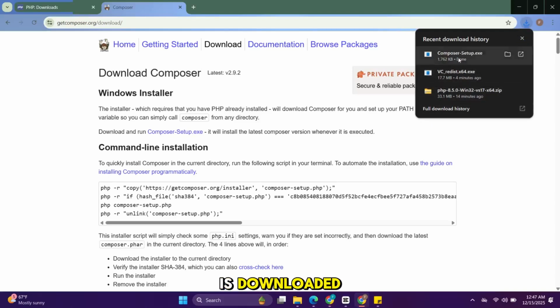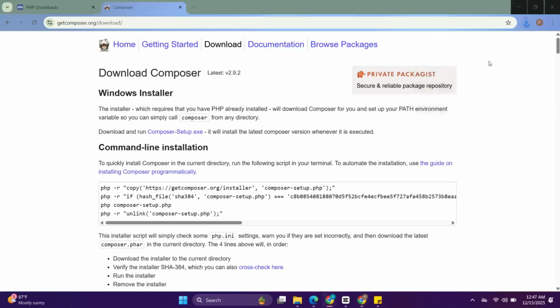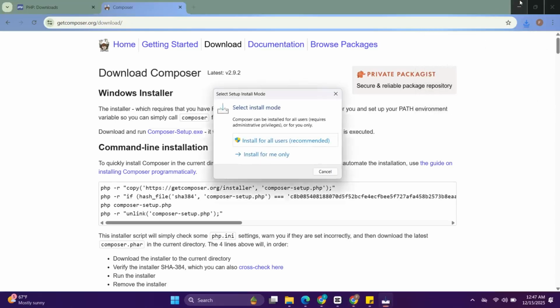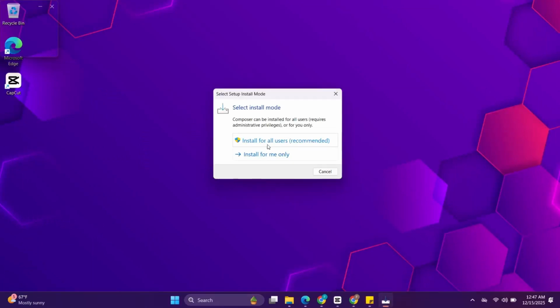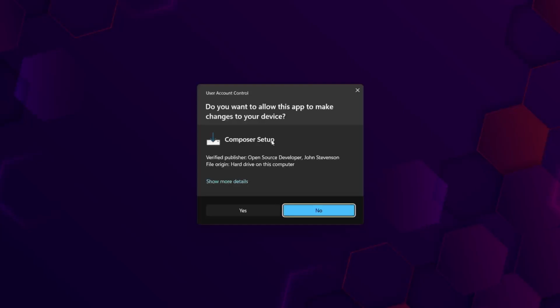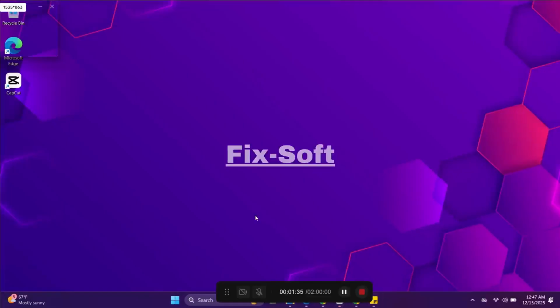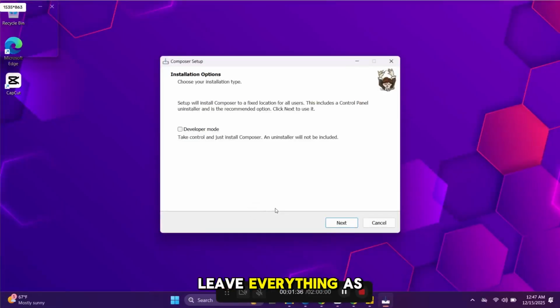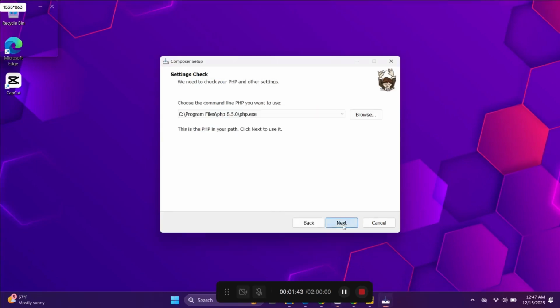Once the file is downloaded, right-click it and open it. Choose Install for all users and click Next. In installation type, leave everything as it is. Composer will automatically detect the PHP installation we just set up. You'll see the path to php.exe already selected. Click Next.